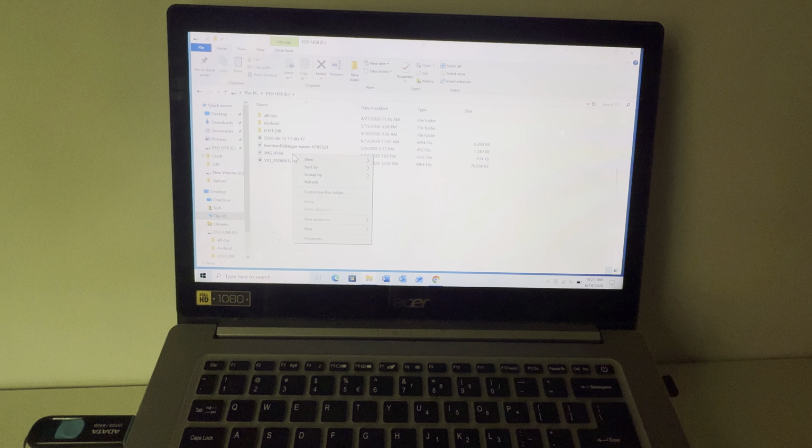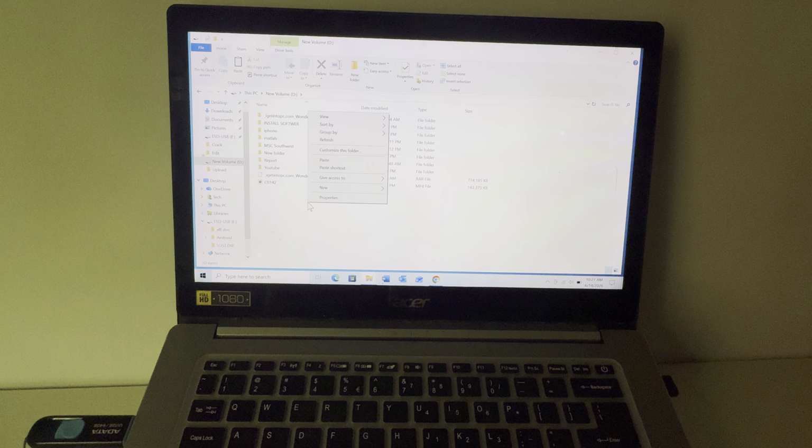So I just copy it from here. After copying, you just need to paste it on your laptop drive.